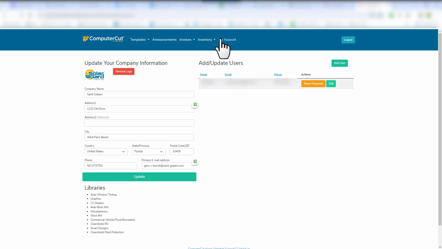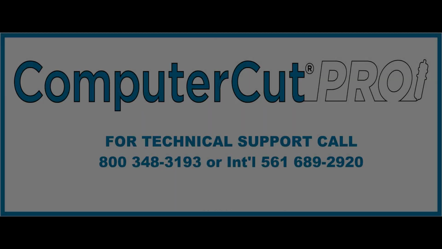So if you go to My Account, this is where you have all of your company information, the libraries that you have access to, the users, and this is where you can upload your company logo for invoices. So just make sure you have all the correct information in here. So there is a quick overview of the members section of the ComputerCut Pro program.